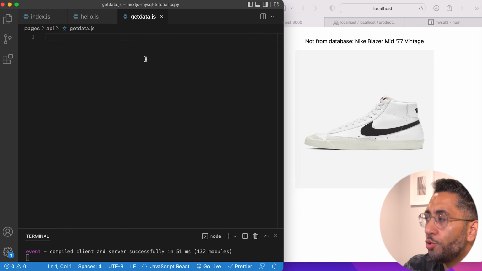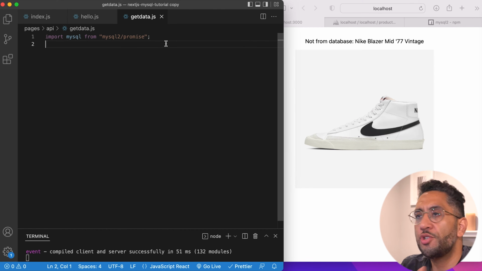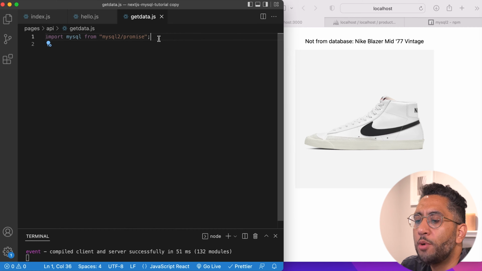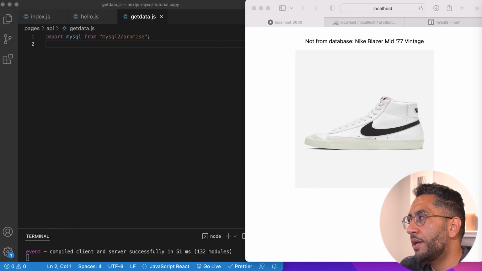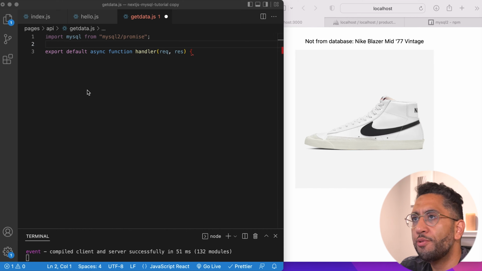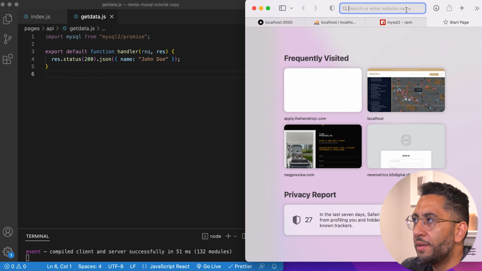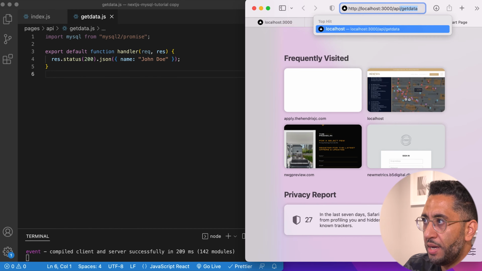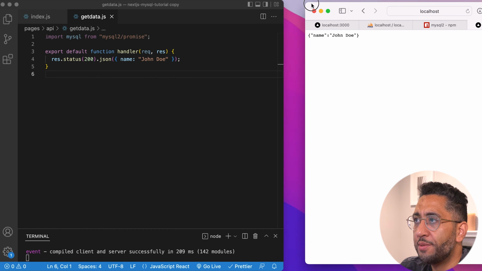So the first thing we need to do is import the MySQL package, and you can use the promise version, but you can just import that because I'm going to be using the structure that goes along with the promise. And now we're just going to do a plain old export default async function that is pretty much, you could see here right in the hello, you could just take that over. So now let's go directly there. So we go to API getData, we see here the name John Doe, right? So now we just have some plain old data.